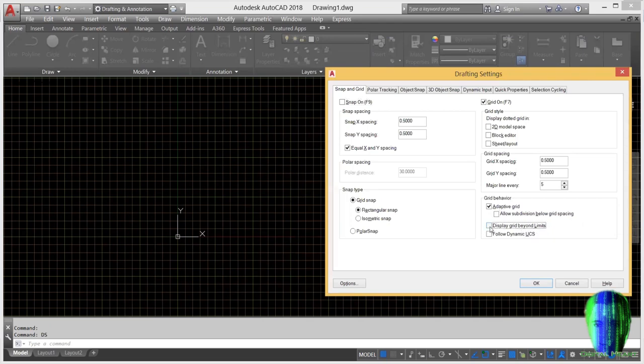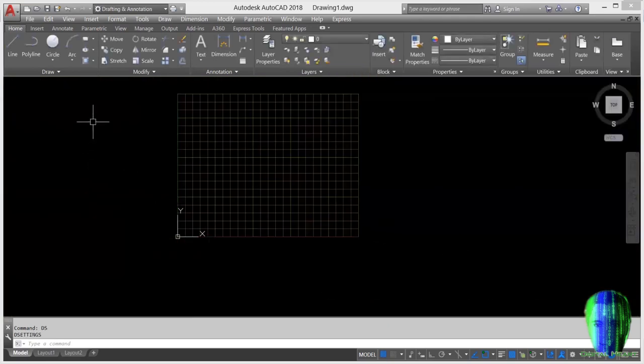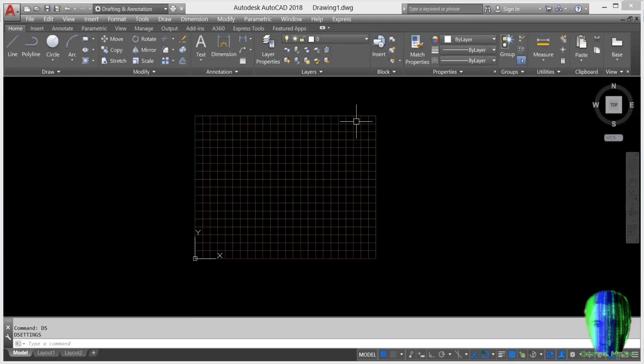I want to check it off. Press OK. You note that only the limit of the grid is shown. This is the working area that you should draw in. Okay. Let's see the size of the limit and how we can change the size of one square in the limit.